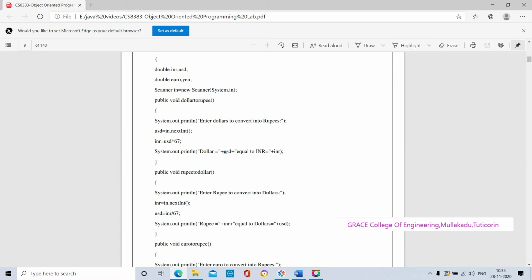USD is the variable that contains our input data. USD nextInt is getting the input data. This will be displayed on our output. INR is the variable that contains the output, the converted INR value. Dollar to rupee we are converting. In USD we are getting the input, and in the INR variable we have the output data.